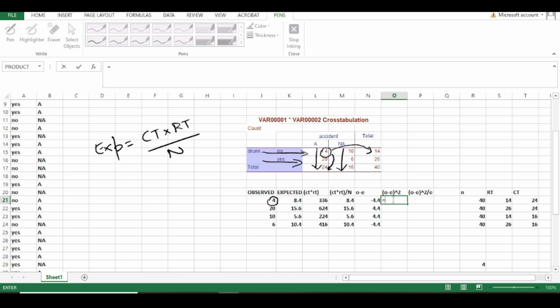Now we have to find the square of these numbers. So we'll write equal to power, and for this value we have to take the power of minus 4.4 and 2. 2 represents that we are doing the square of the number. If we had to find the cube, then we would write 3 here. So enter, 19.36. Simply drag this below. So we got all the numbers here.